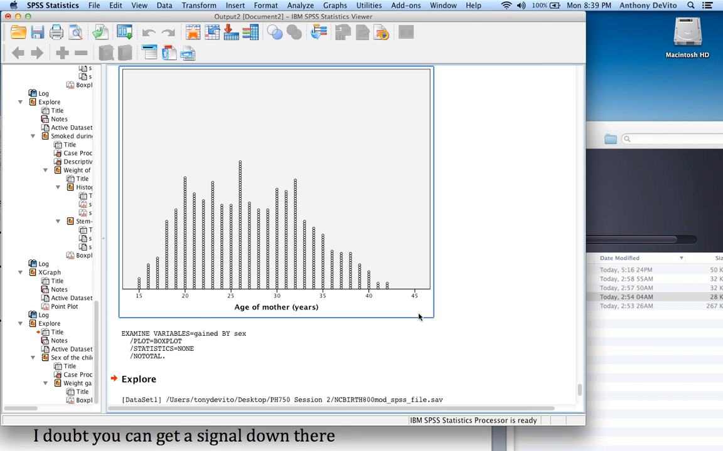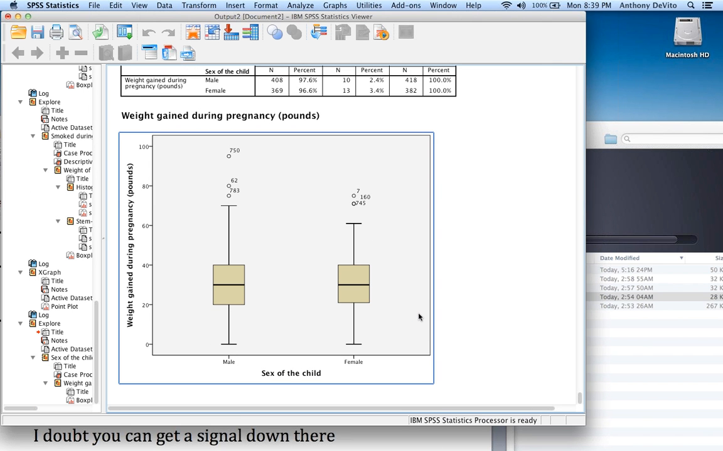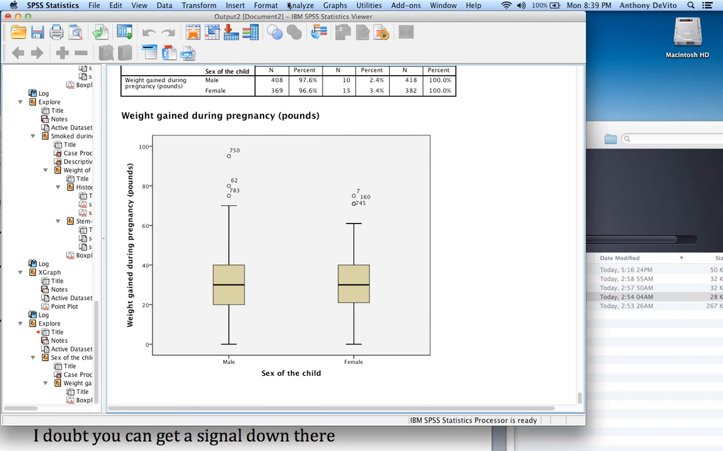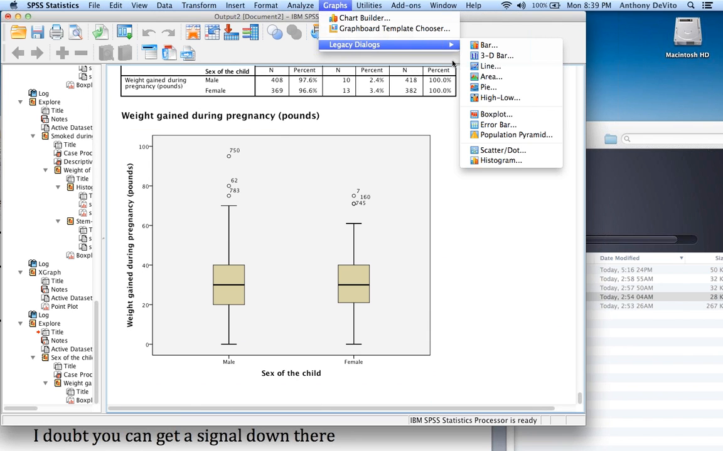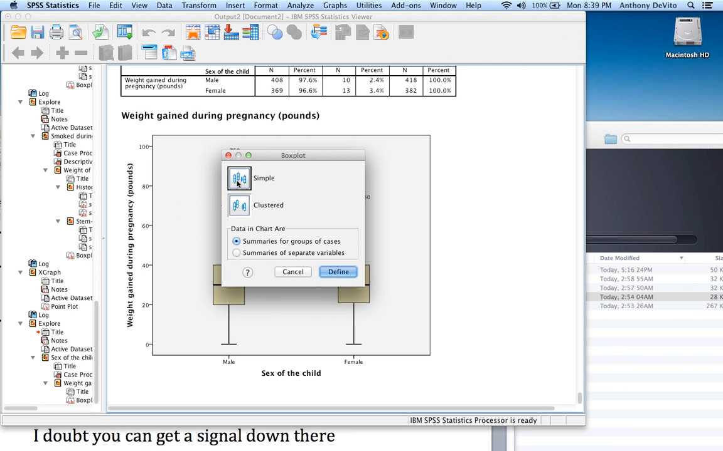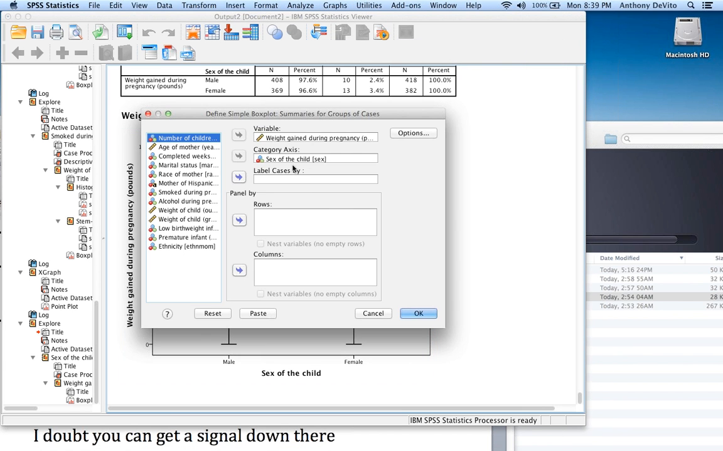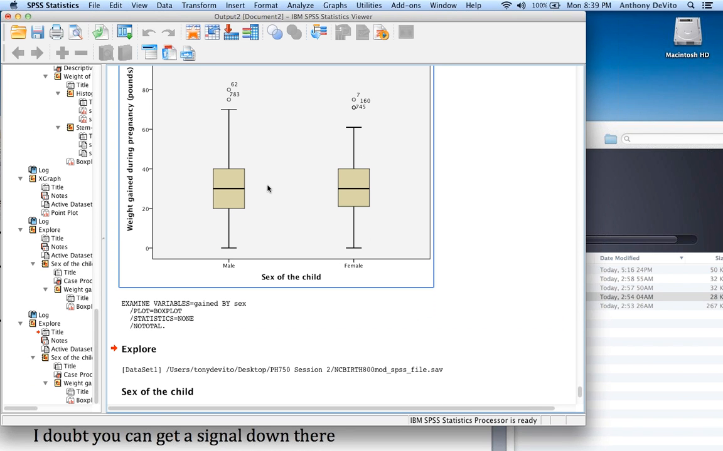Okay. In fact, what I did there was I went back here to graphs. A lot of times in these analyses, you preserve what you did last time. I asked it to give me a box plot for the weight gain during pregnancy, and to break it up into two groups by sex of the child, male and female. Let's see if there's a difference in weight gain for male and female babies. And it did it for me.